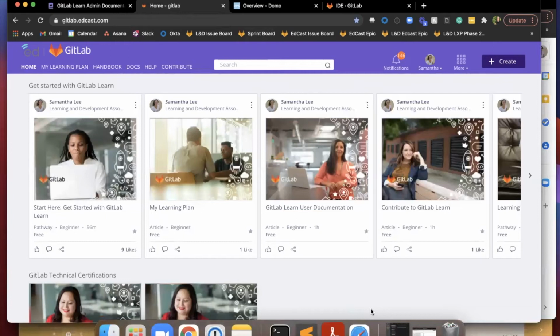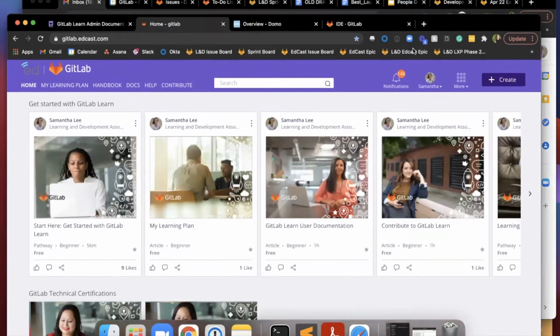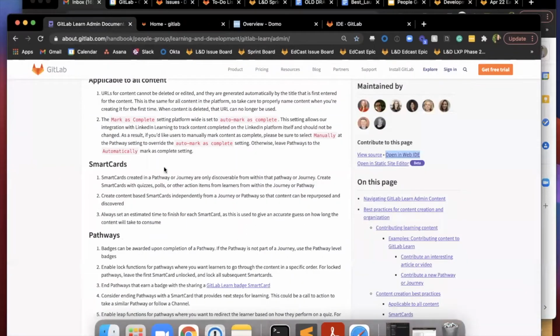In this training, I'm going to go over the difference between adding smart cards to the entire GitLab Learn platform versus smart cards within one pathway or journey. I'm specifically going over the smart card section in our admin handbook that talks about the different ways to share and add smart cards.